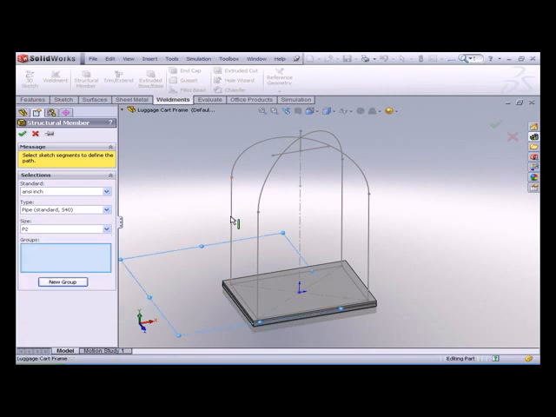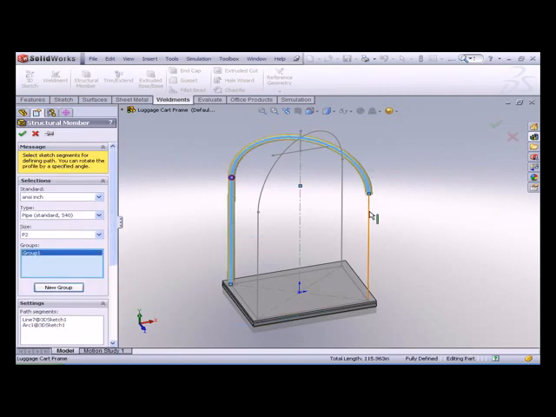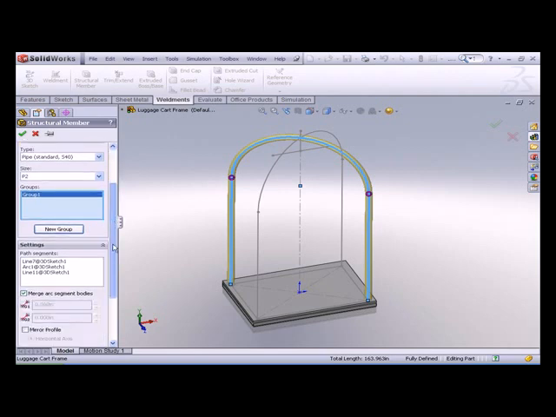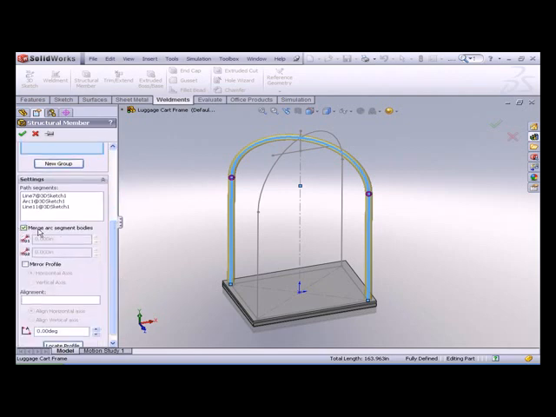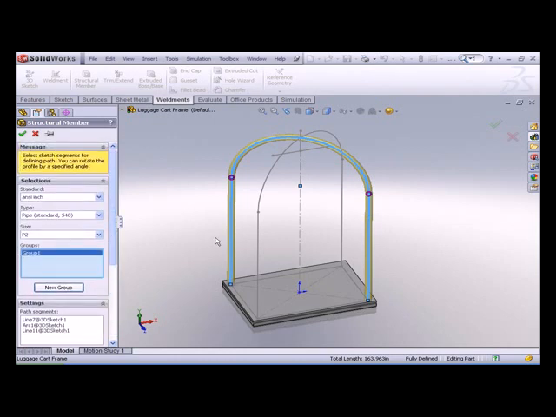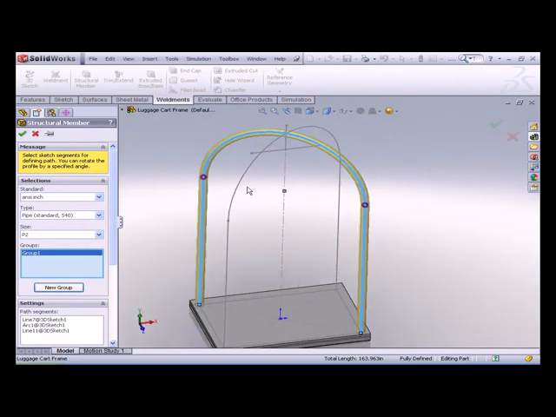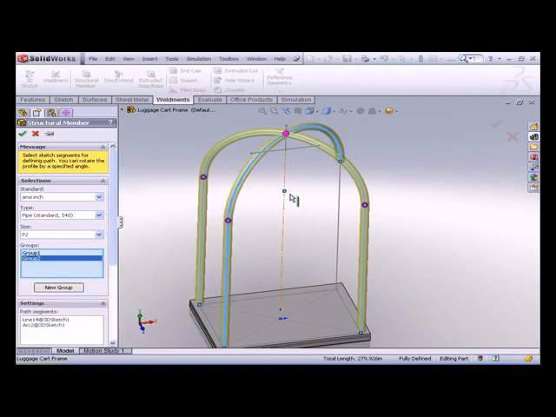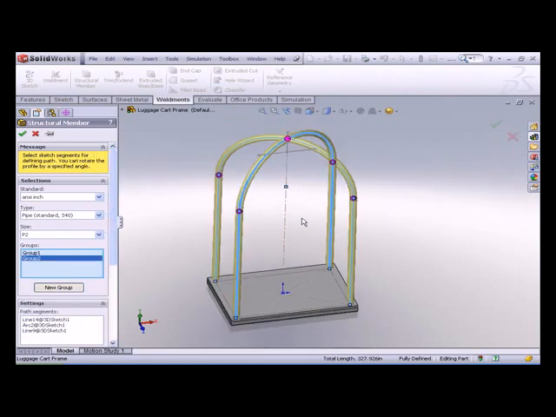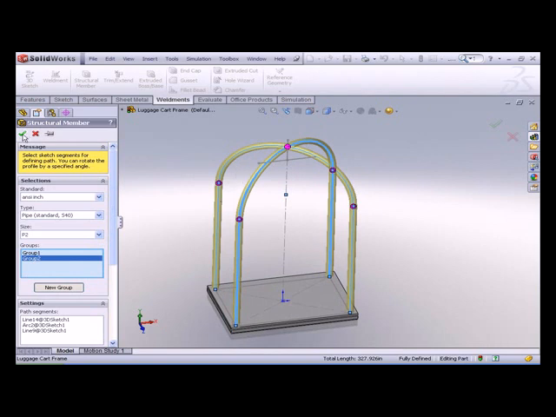And again, select segments. Now if I want these to be individual segments, like maybe this is a U-joint and these are 2 pieces of straight pipe, I can specify them separately. Otherwise I can check this box for merge arc segment bodies, and it'll create one large bent piece of tube. Now because I'm going to make more pieces of tube with this same cross section, I can simply say new group and create one more group here and build it around. So there's my general frame.